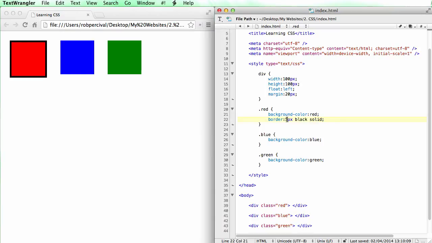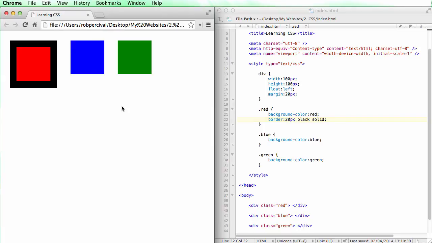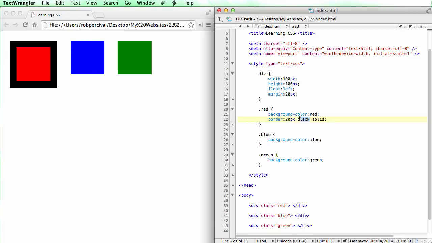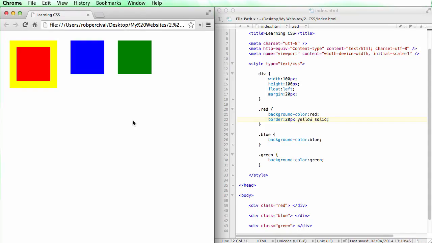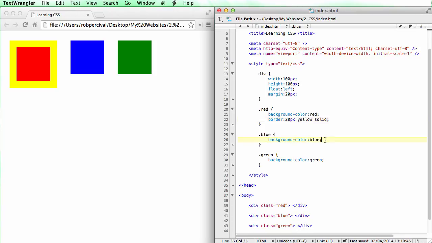Of course, you can play around with all of those things. So let's make it 20 pixels. Got a really wide border now. We could change the color. So we can have a yellow border. Lovely. Okay, let's keep that one like that, even though it looks pretty horrendous. And we'll use the blue and the green divs to investigate some other things that we can do with borders.